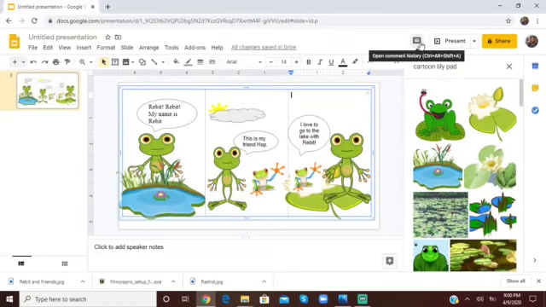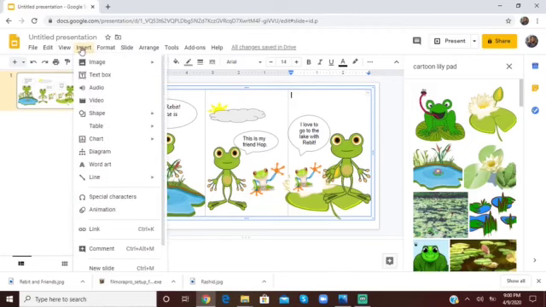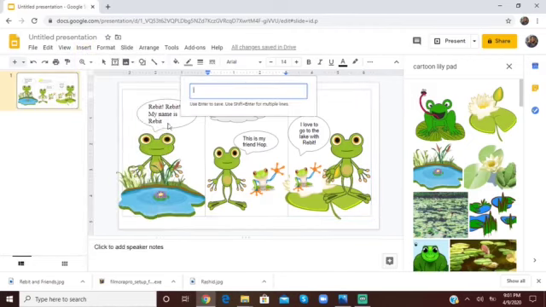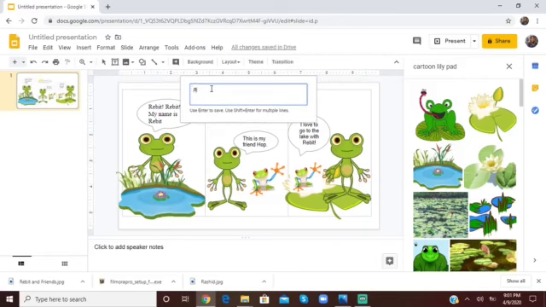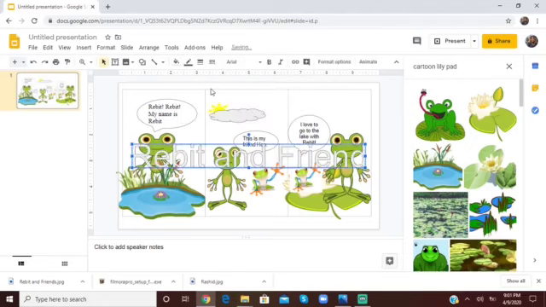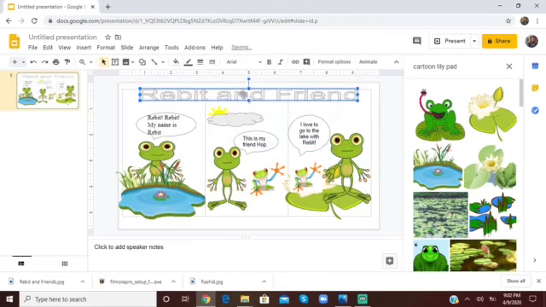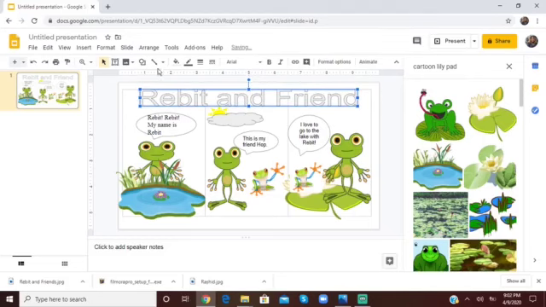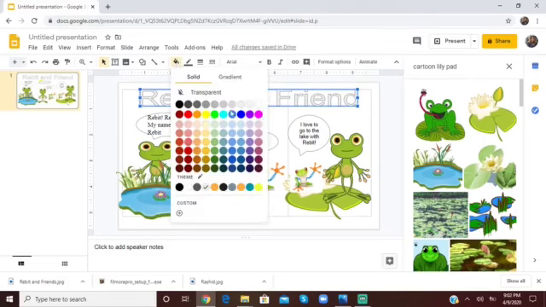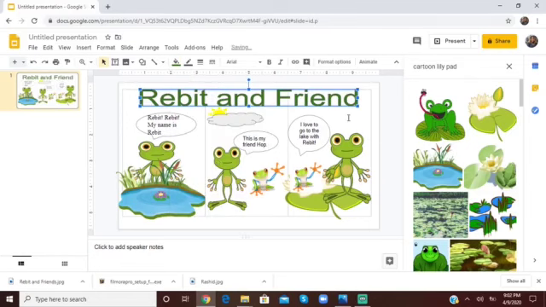Now the last step I'm going to take is to add a title for my comic strip. I'm going to go to Word Art, select, and I'm going to type Ribbit and Friends. And select Enter. Now it's going to come on your screen large, so you can use your icon to make it smaller, stretch it, and you can go to fill color, and I'm going to change my color to a dark green.